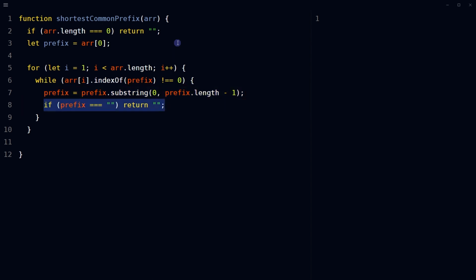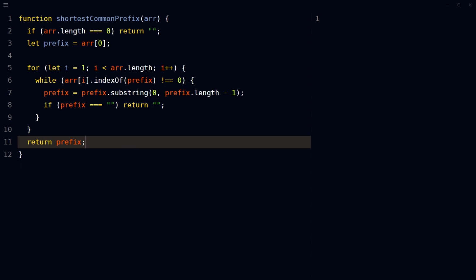If the prefix becomes empty, meaning all characters are removed, return an empty string, indicating that there is no common prefix. If the loop completes without finding an empty prefix, return the common prefix. This function works iteratively, reducing the prefix to the common part of all the strings in the array, ensuring that the result is a prefix of all the strings.